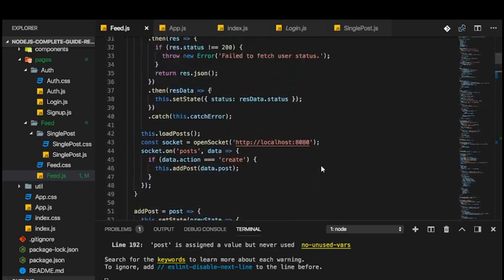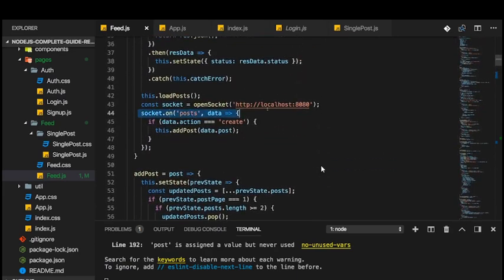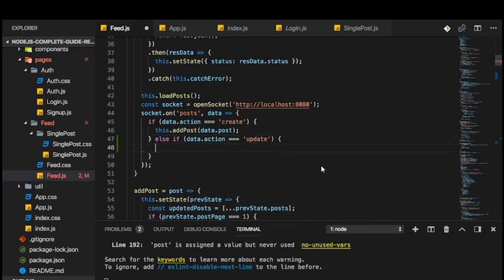So let me now go up, and here where I have my established listener for the posts event, I'll add an else if block to see if the action maybe is update, if it's not create, in which case I'll call this update post and pass data.post to that.